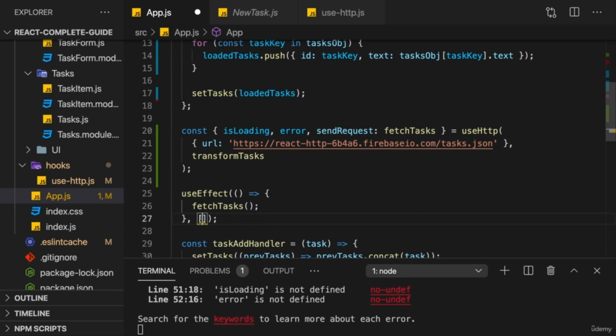Now here, however, I should add fetch tasks as a dependency now. We should have done this before, but before it wasn't really an issue because in the old fetch tasks function, I was only calling state updating functions, which are guaranteed by React to never change. And React noticed this and didn't warn me before. But React doesn't know this fetch tasks function, so this send request function at the end. It doesn't know what's going on in there, and therefore we have to add it as a dependency to rerun this effect whenever fetch tasks changes.